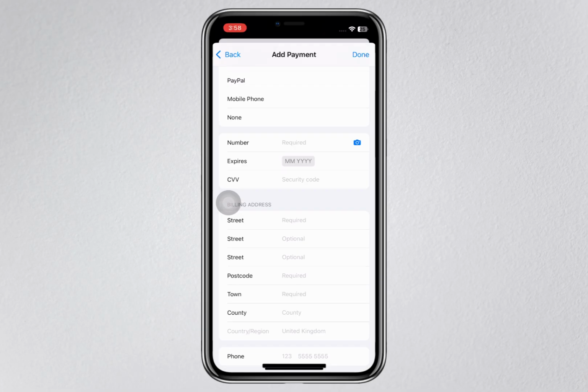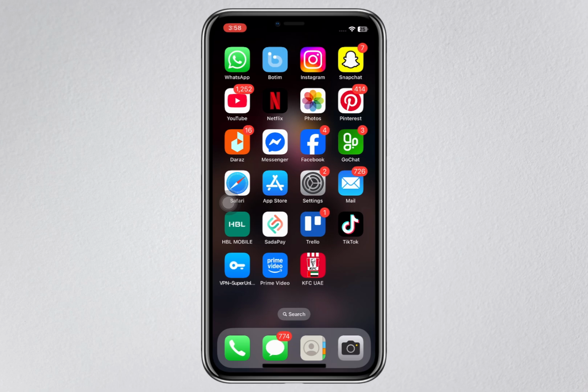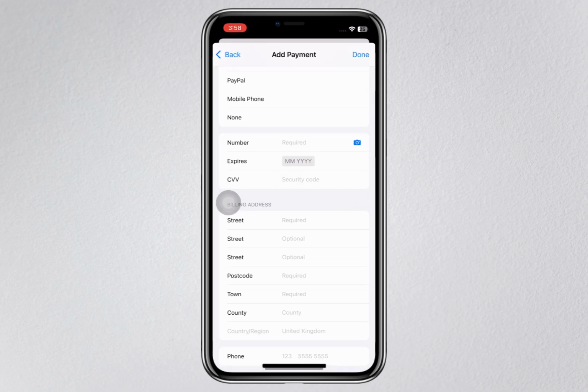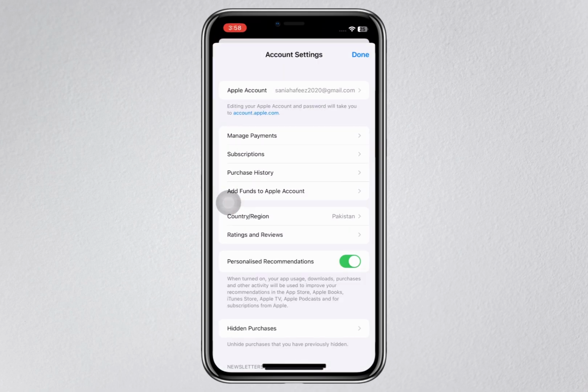Once all the details are entered, tap Next or Done in the top right corner of the screen. After that, your App Store region will be changed to the new country. Now close the App Store completely. Swipe it away from your recent apps to make sure it's fully closed.